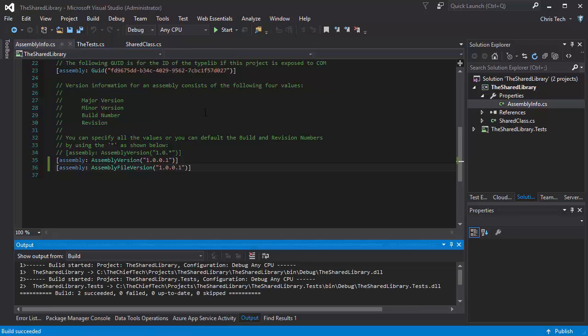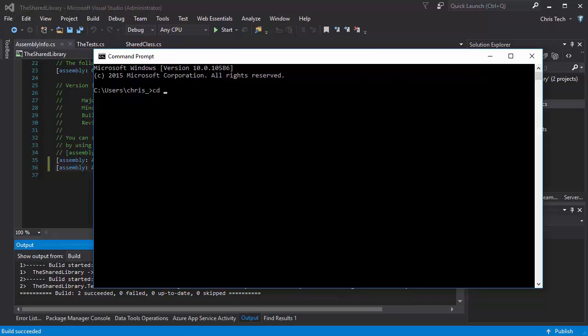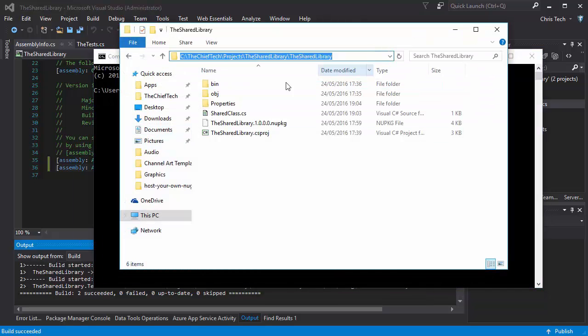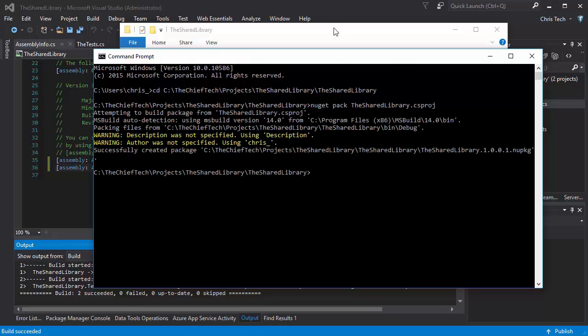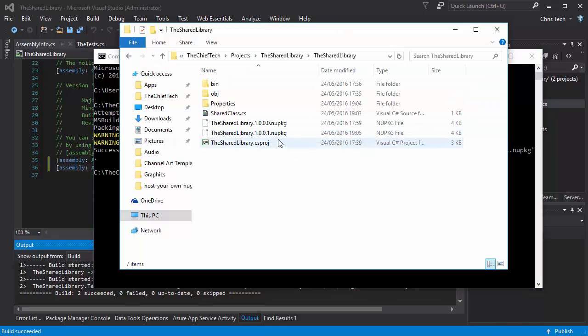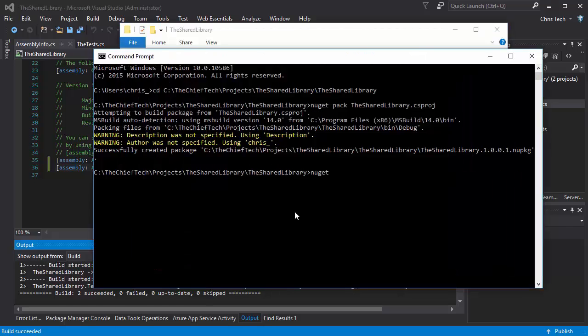We'll build that now, and then we'll open up a command window and cd into the root of our shared library class and run the nuget pack method, passing in the project name. Okay, that's run now. We should see that generated into our root. There we go, with the correct version number. So now what we want to do is just copy that name and then run the nuget push command, passing in the name of the package and the source of our local nuget directory.